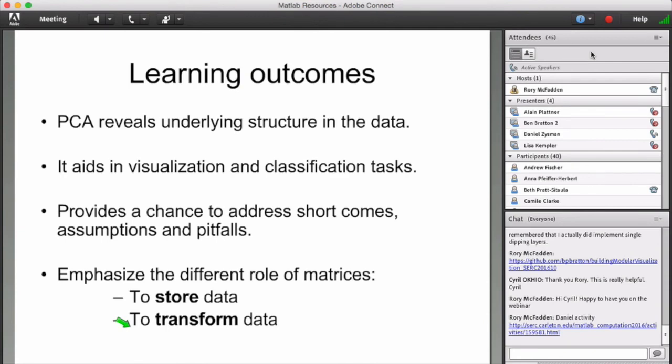So in essence, the learning outcomes of this activity are using PCA to reveal underlying structure and aiding in visualization and classification. It also provides a chance to talk about shortcomings, assumptions, and pitfalls of this technique, which is not applicable in all circumstances. And as I said before, it gives a chance to emphasize the different roles of matrices, as matrices for storing data and matrices to transform data, so to perform those rotations and projections we previously discussed.